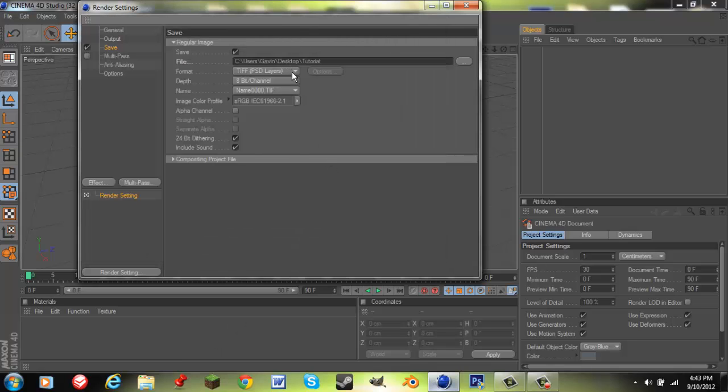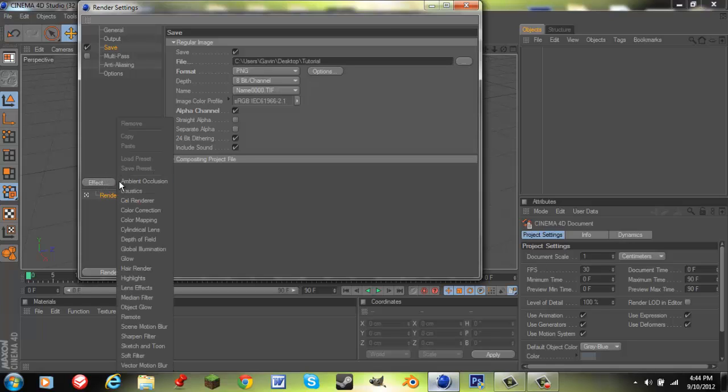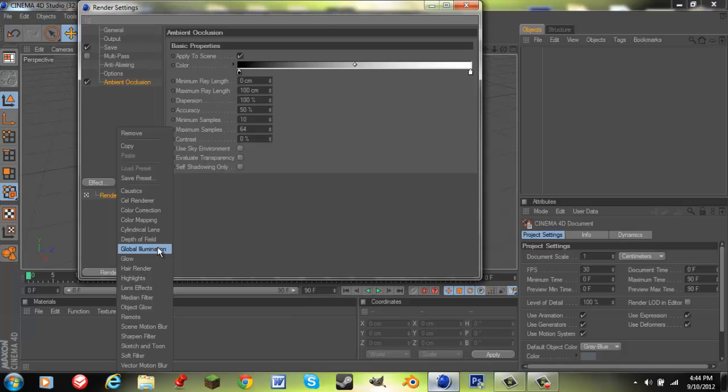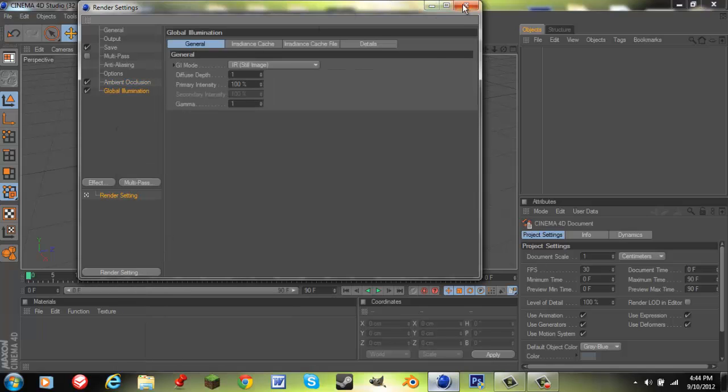You want to save it as a PNG for you Windows users. I don't know about Mac, but yeah. Click on the alpha channel and then effect. Well, this might be confusing. Click on the alpha channel, go to effect. It'll say it right by the save option. Ambient occlusion, the first one, and then go all the way down. It should say global illumination, down by depth of field. Click those. Then you can just exit out.